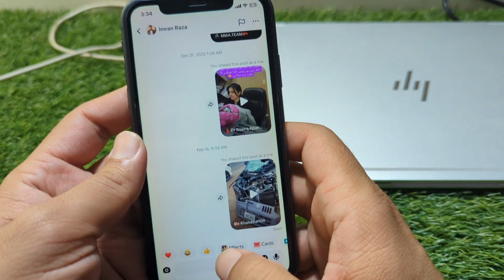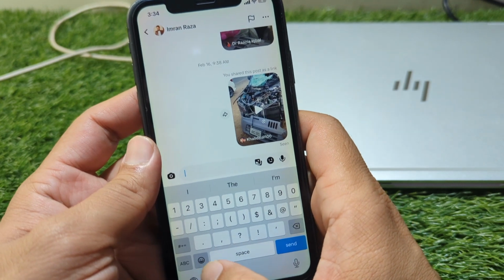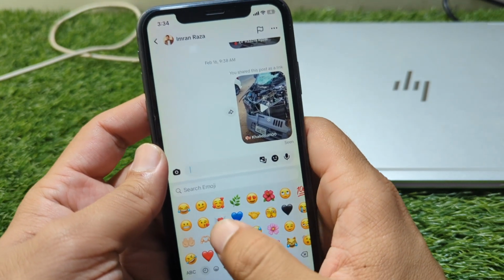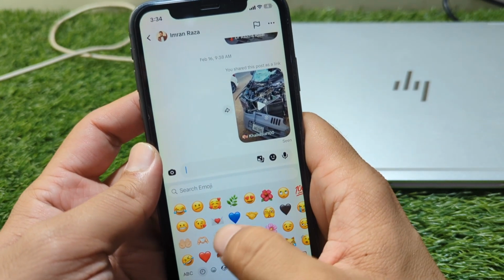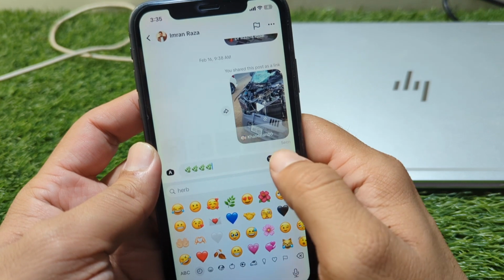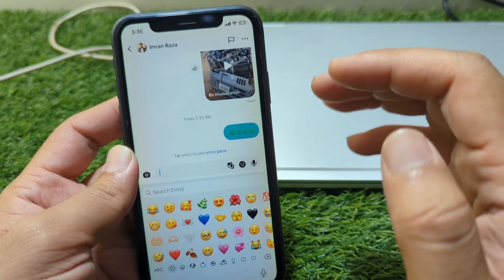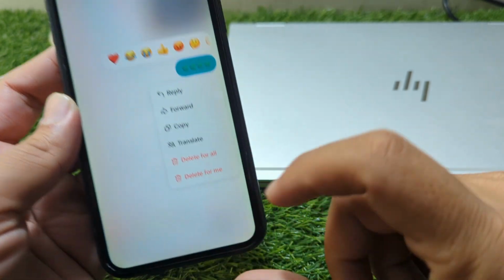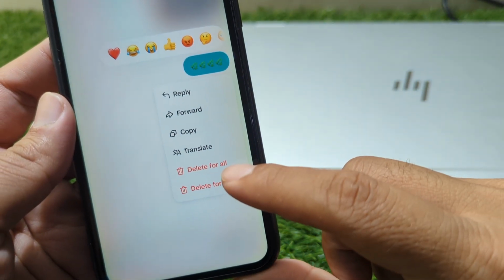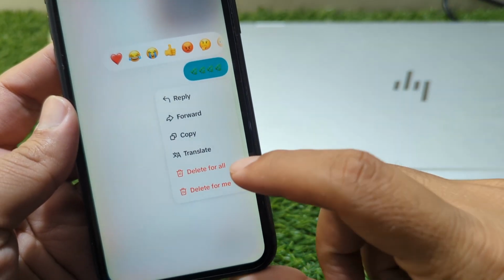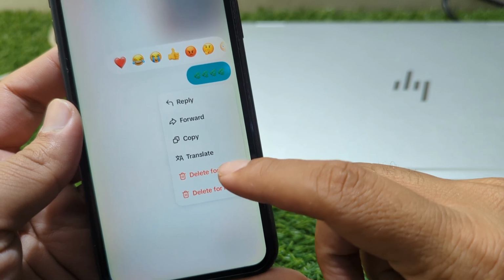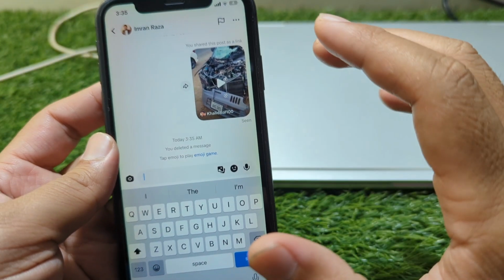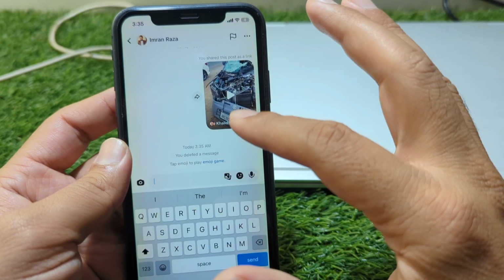So guys, here I am sending a message. Here you can see this. Once the message is sent, if you press and hold the message, here you will get the option to delete for all or delete for me. So guys, if you tap on delete for all, then the message will be deleted from both sides. So guys, you can see this.